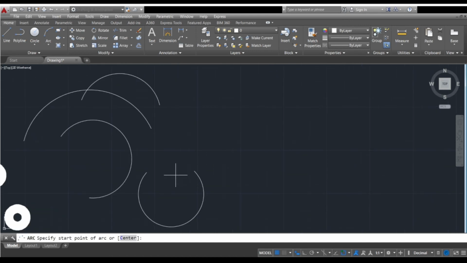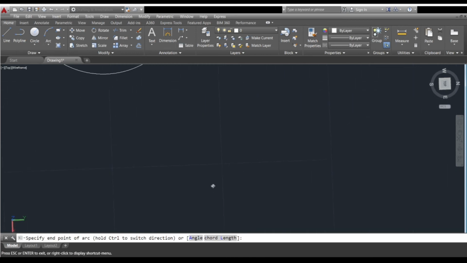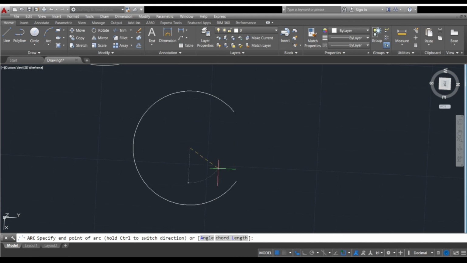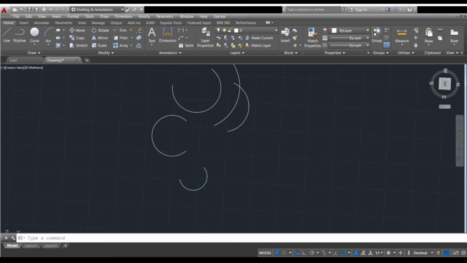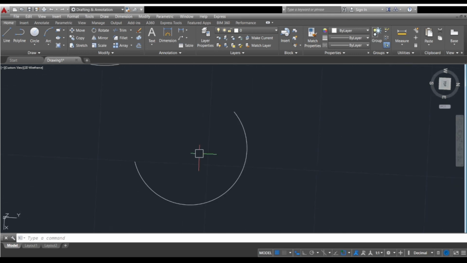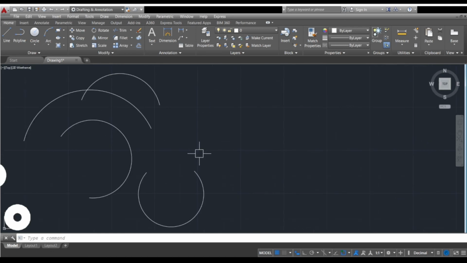Okay, so arc again, starting point, and then center. So specify the center, and this time we will choose the chord length. So let's say the chord length is, we just need to type L, enter, and then we will need to specify the chord length of our arc. So press Ctrl to switch the direction of the arc. Okay, so that is our arc. Let's undo it.